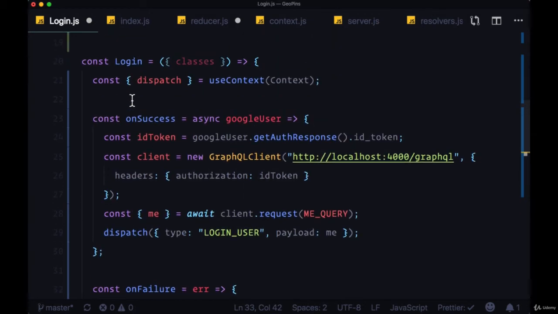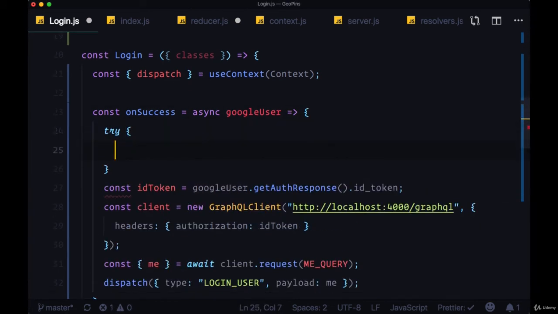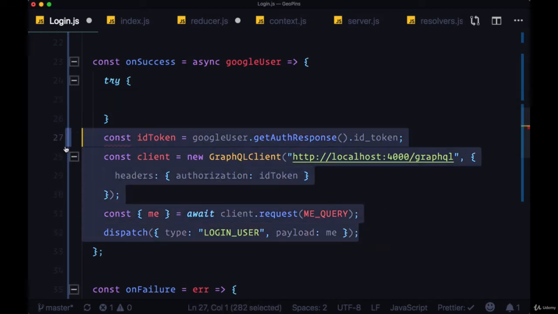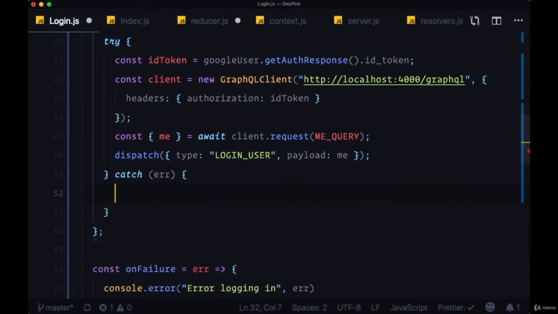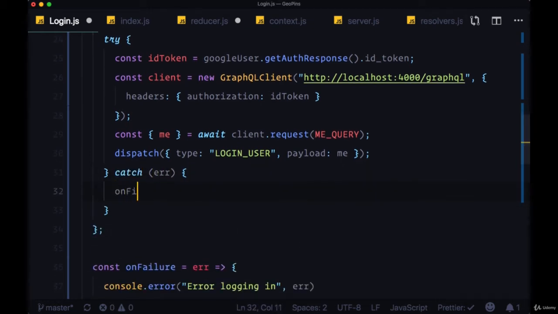And to set up some error handling in onSuccess, say for example making the request, executing the me query isn't successful, we can set up a try catch here. So we'll try doing all of this, and then we'll catch any errors and just reuse onFailure, which will accept the error that we're passing to it here.